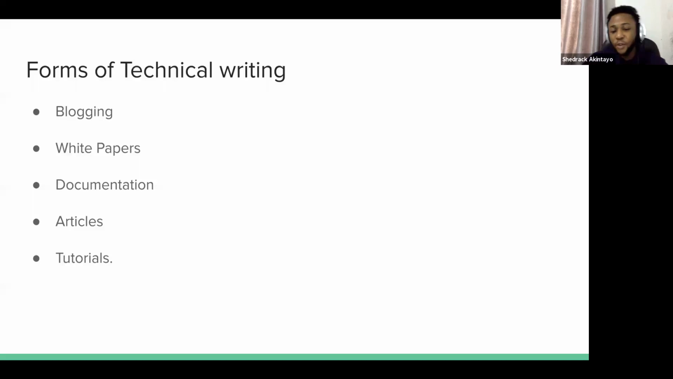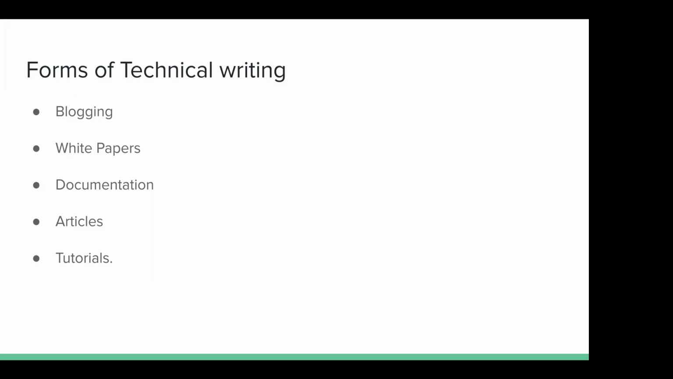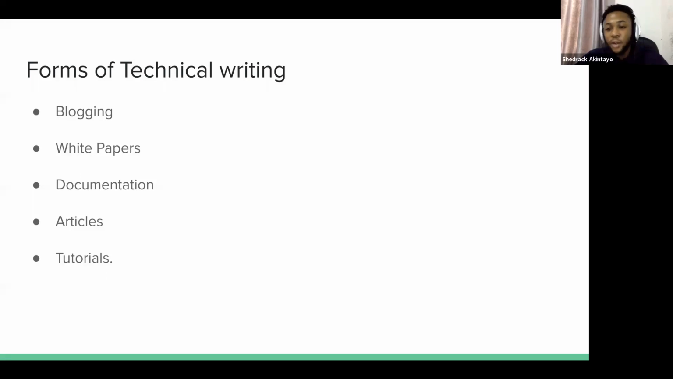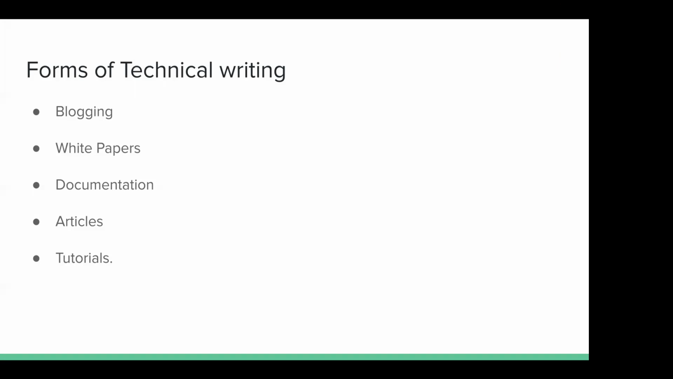Forms of documentation could be, for example, with a GitHub project, when you push your software on GitHub, there's always a README file that you are expected to have, that contains every single thing about your project, right? So how to use this, how to install it. That's an example of documentation.